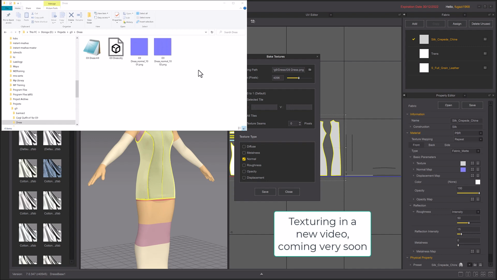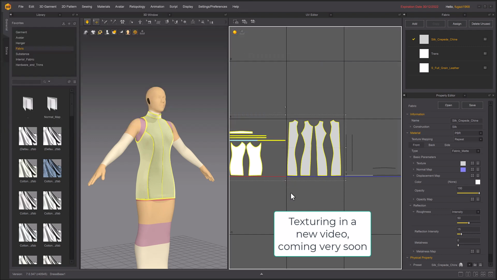Okay, so when we come back, we'll start to work on this in Substance Painter. So I'll talk to you then.